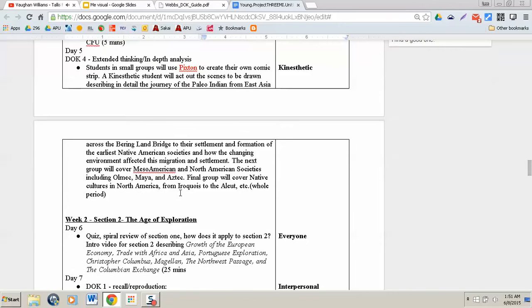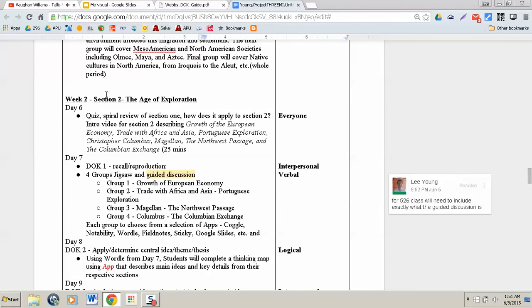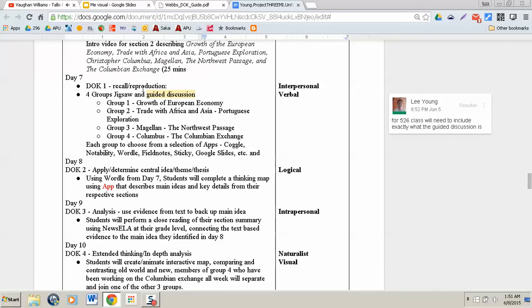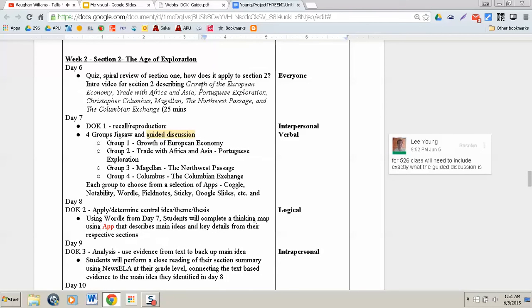So just a brief overview of week 2, section 2, the Age of Exploration. When it comes to depth of knowledge recall, I'm actually breaking down into 4 groups for Jigsaw, just because there's a lot more concepts. These concepts here, these key terms, they come from the chapter summary of my textbook, and that's really just informed the main points that they're going to hit upon. But because there's a lot more in those sections, they will have to break up into groups. And again, not everyone will get everything, but that's fine.